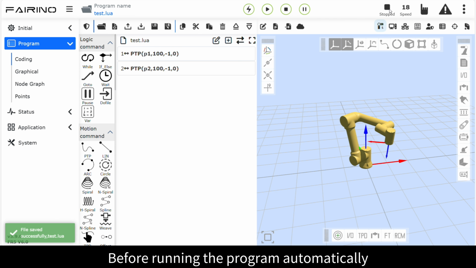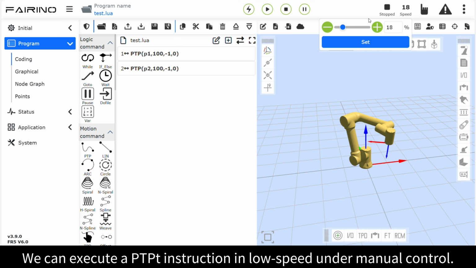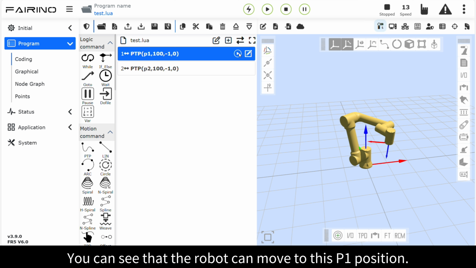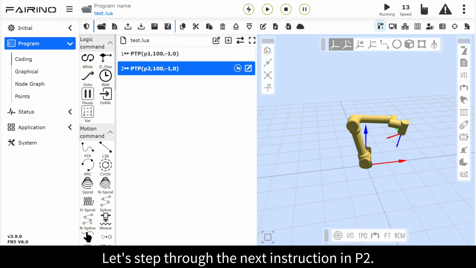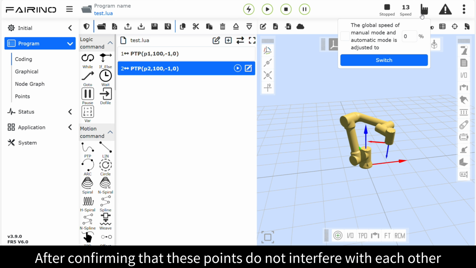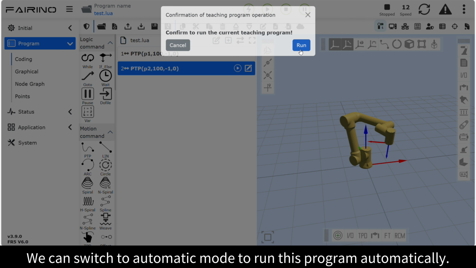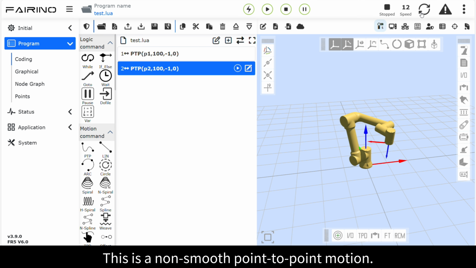Before running the program automatically, we can execute a PTP instruction at low speed with manual control. You can see that the robot can move to this P1 position. Let's step through the next instruction, P2, after confirming that these points do not interfere with each other. We can switch to automatic mode to run this program automatically. This is a non-smooth point-to-point motion.